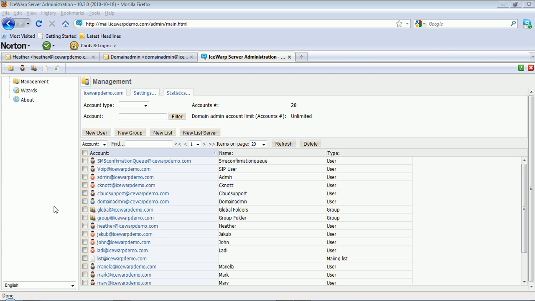In this tutorial, we'll be discussing the creation and management of group accounts. A group account is an account type that a domain admin can create within the IceWarp web admin or a system administrator can create. A group is able to have members added to it, and for those members a set of resources can be defined that they can share.